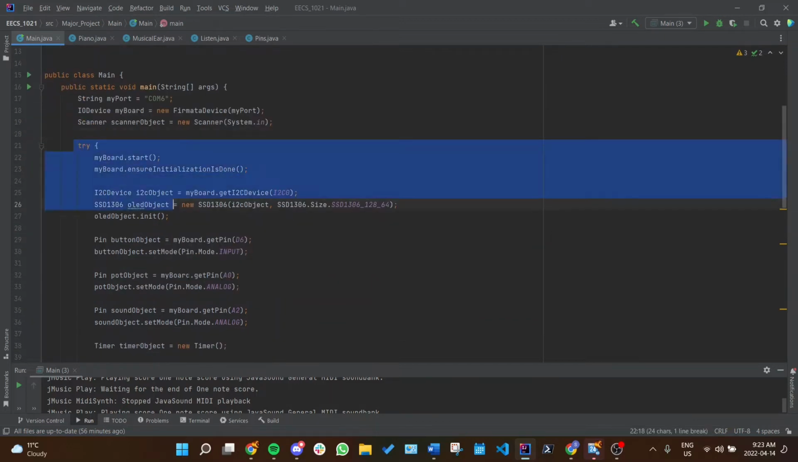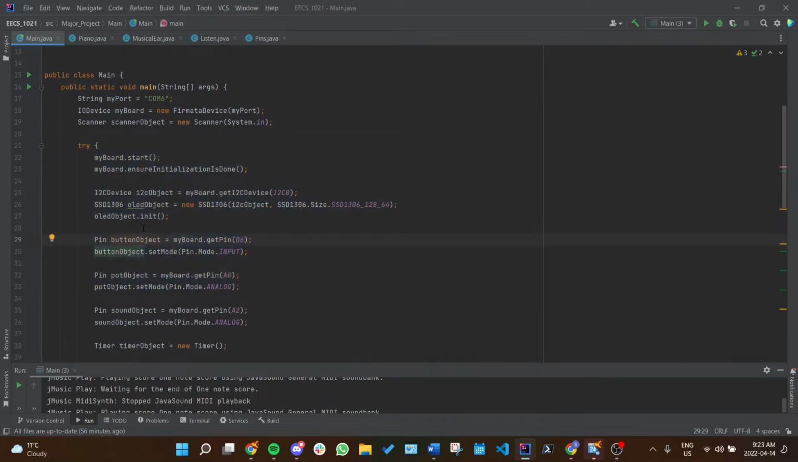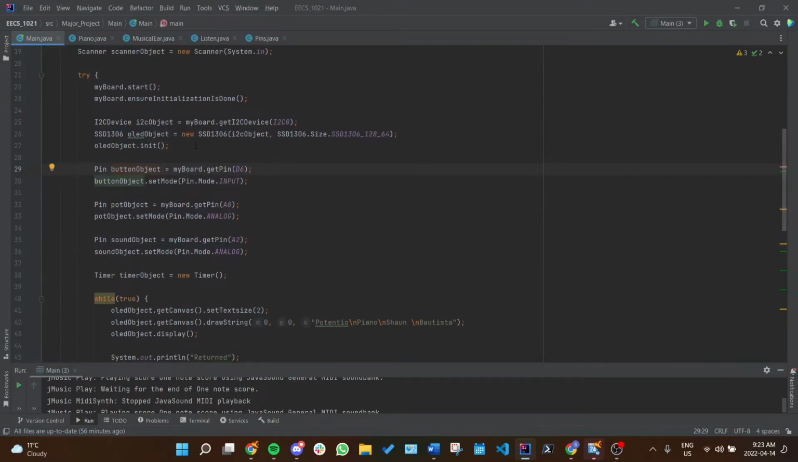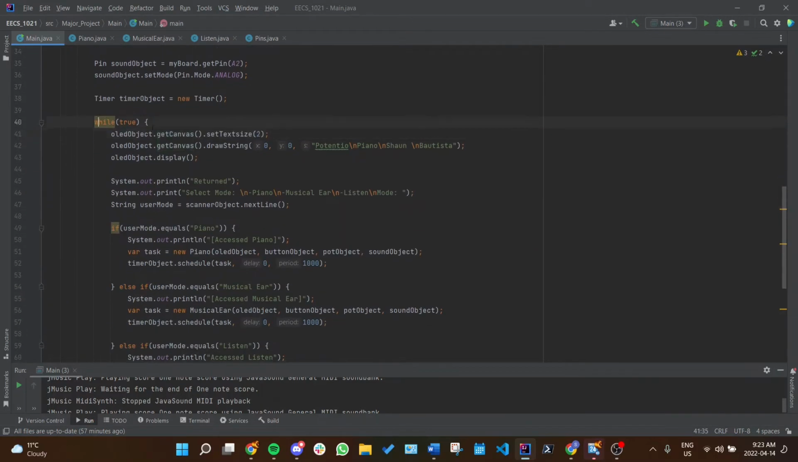So here I created a try catch block. I initialized the board, I initialized the display as well, and I defined the variables for the button, the potentiometer, and the sound sensor, and I also got a timer object. So I created a while loop, which is set to true, so it's always running until the user stops it.